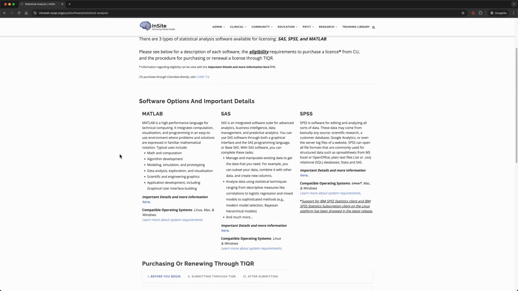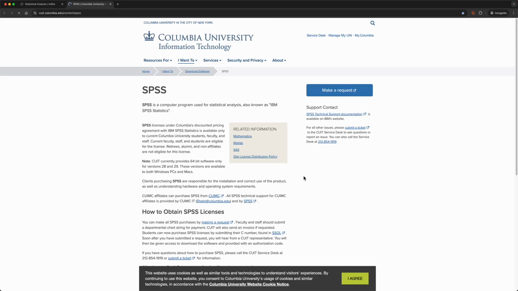What's important about the top section are these links down here, the important details and more information link. As you can see with the tooltip that pops up, this is an external page going to cuit.columbia.edu, and we're going to go to a page regarding Matlab, and there's one for SAS and one for SPSS. What's important about these links is that you're getting the information from the horse's mouth. This is coming from the entity that we are purchasing the licenses from.